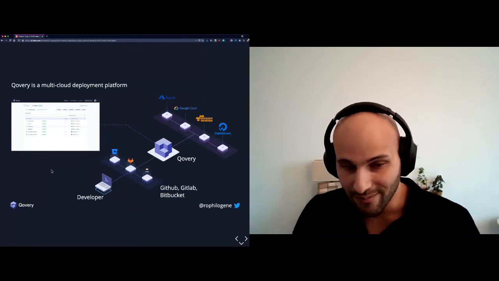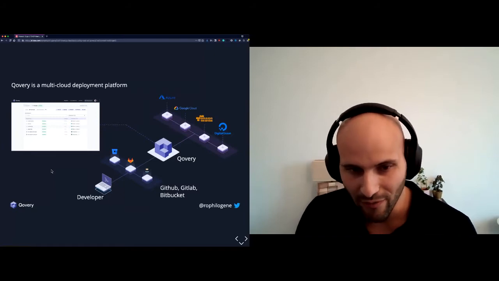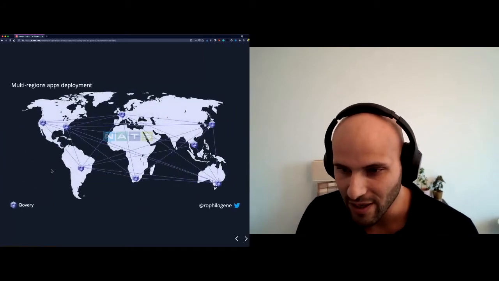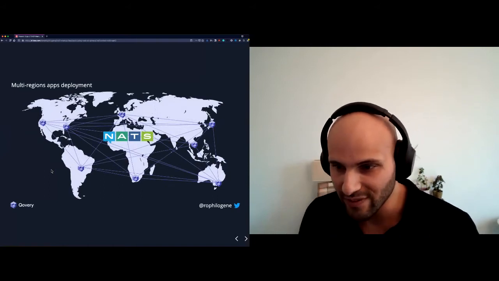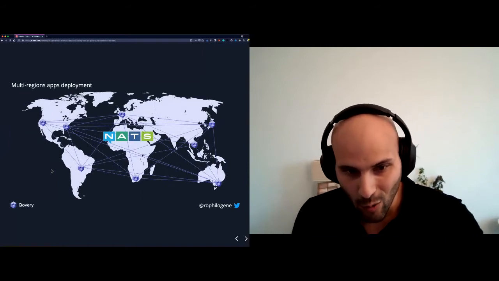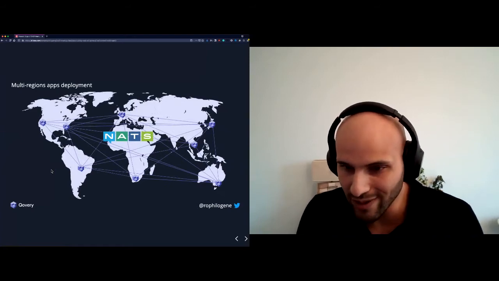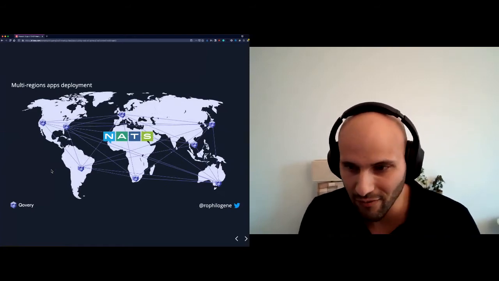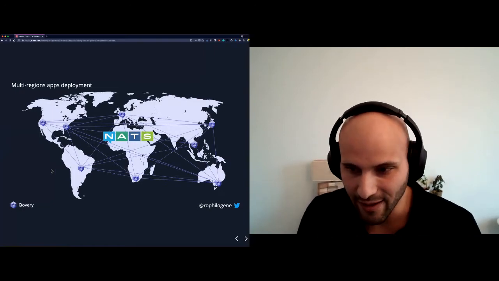So GitHub, AWS, Scaleway, DigitalOcean, all of them. It's possible with Qovery. And to do that, that's something that is quite important, is that we have to manage this infrastructure across the globe. Today, we have more than 1,500 developers using the platform from more than 89 countries.